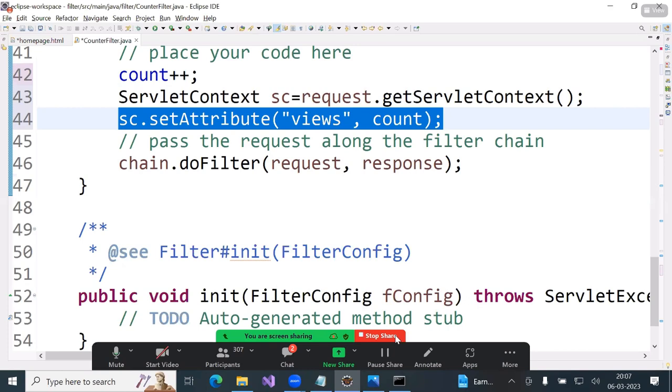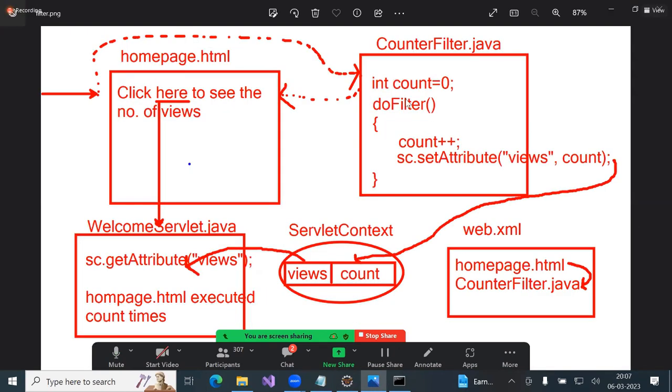Okay. Now the value is placed in the context. Filter is over. That's it. The remaining is not required.